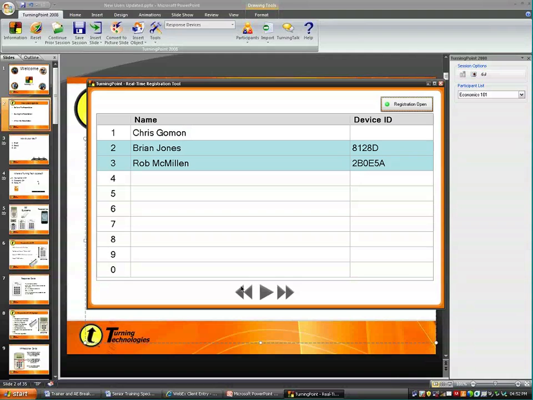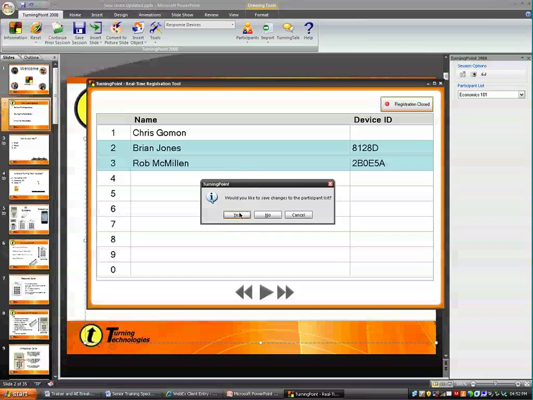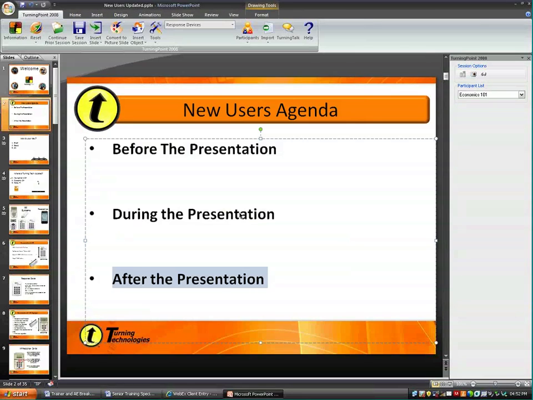The other way to use this real-time registration tool is each class period, they would pick up a different card. And we would go through the same process of accessing the real-time registration tool, and they would just register a different card to their name and override the information that's in here. Once everybody has registered their card, we X out of it. It's going to ask us do we want to save the changes, and we say yes. Now we're ready to run the presentation.